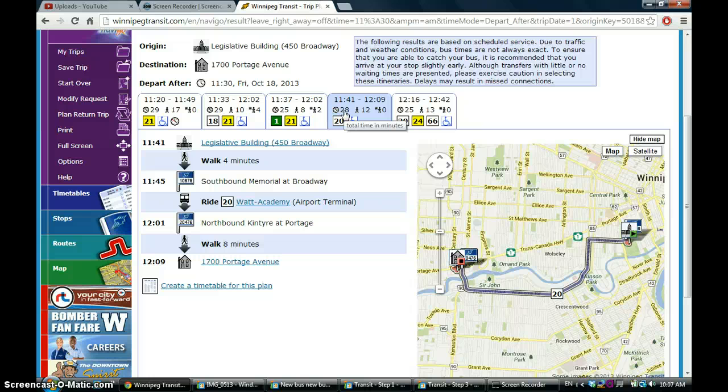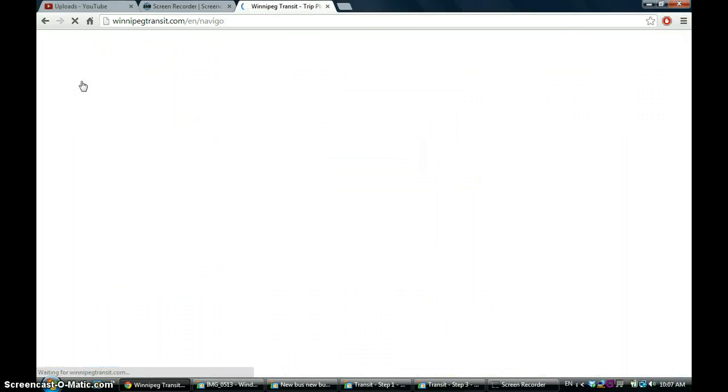Now again, at any time that you want to modify anything that you put into this, either origin or destination, where you're starting from or going to, or the time of the trip, or the day, you can simply click Modify Request on the left-hand side of the screen. Or if you want to start with a completely new trip, you can simply click Start Over.